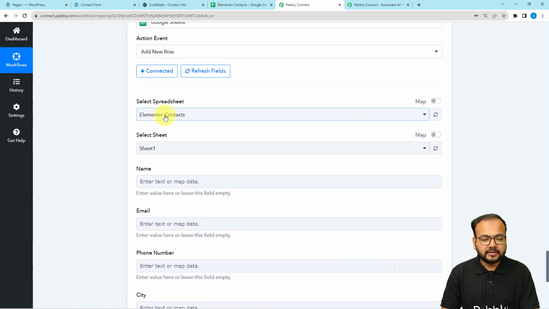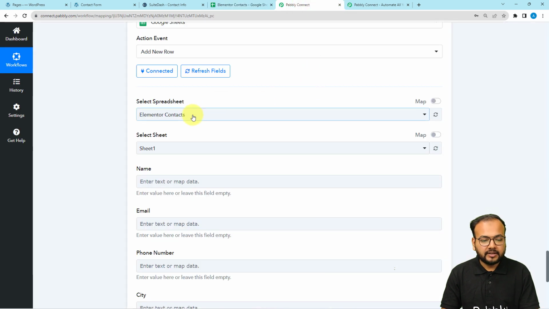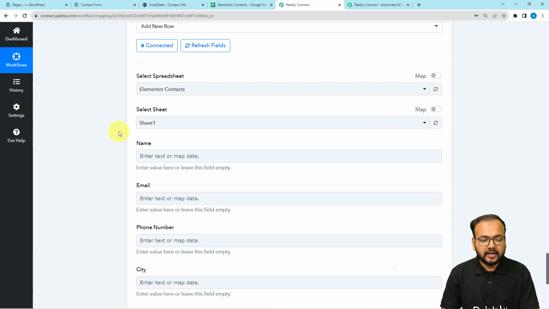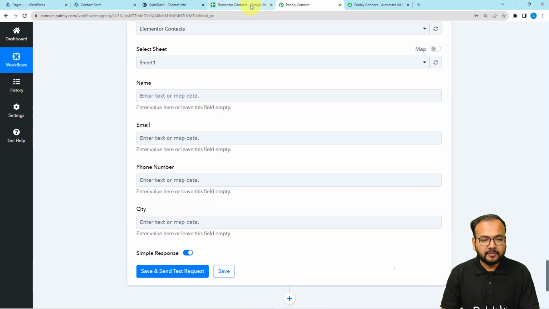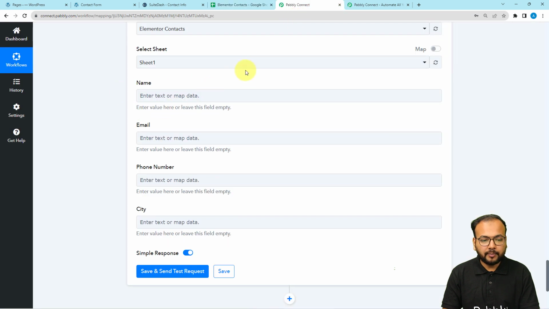Right, and here it started asking to select your spreadsheet's name. So this is the spreadsheet I have created, and the name of my spreadsheet is Elementor Contacts. When you click here, it will show you the list of all the spreadsheets that you have. From here you can select the relevant spreadsheet's name. Then it will ask you to select the sheet name. I already have one sheet here named Sheet 1, so it is auto populated here.